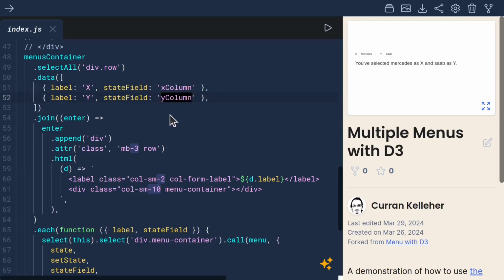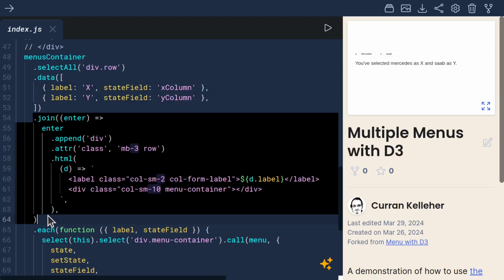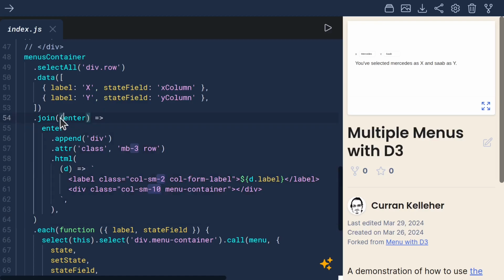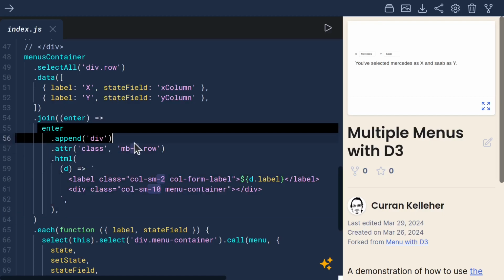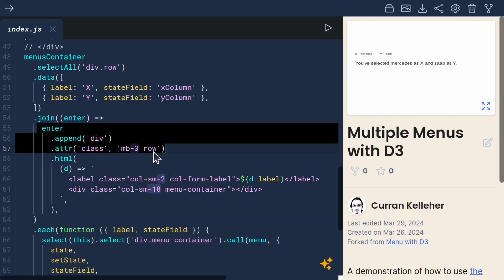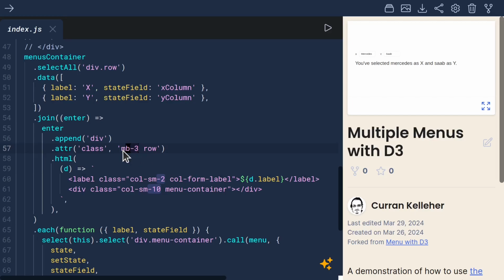state.xcolumn or state.ycolumn. And then here, I'm using the long form of .join where we pass in functions for enter, update, and exit, but I'm only passing in the enter function. On enter, we append a new div, give it a class of MB3, which is margin bottom 3, and also row, which is copied from the example.